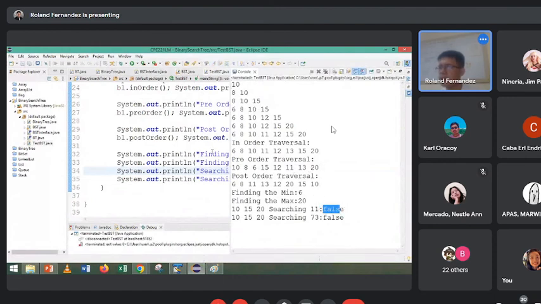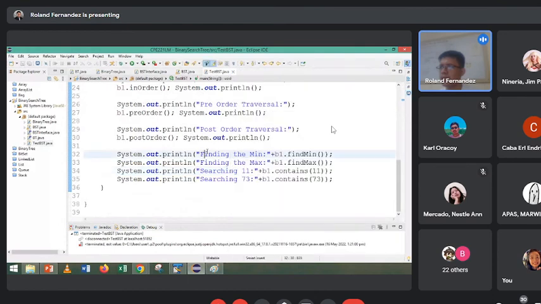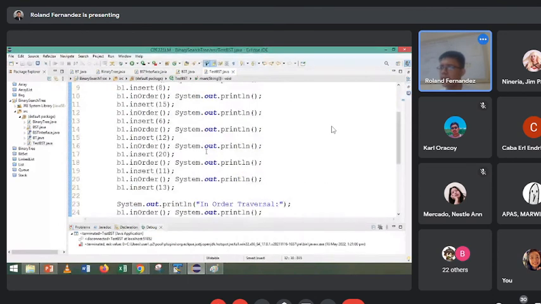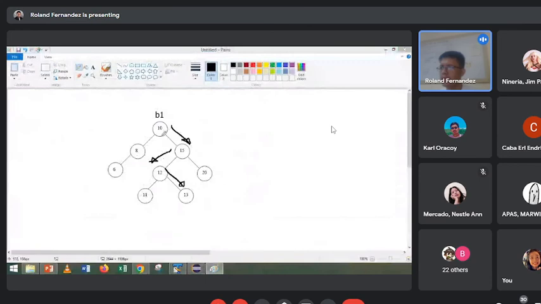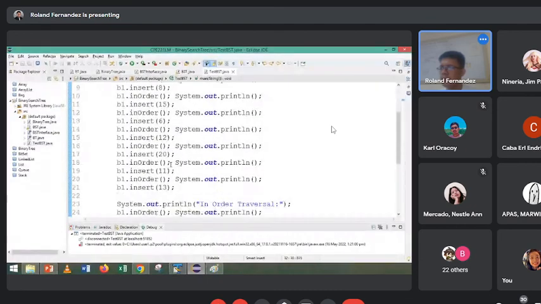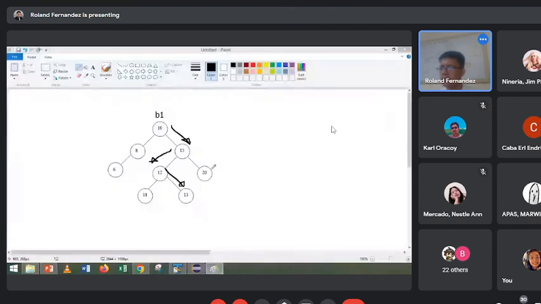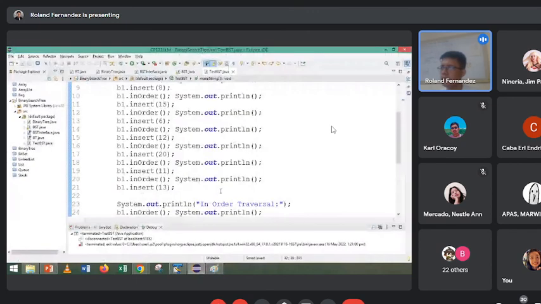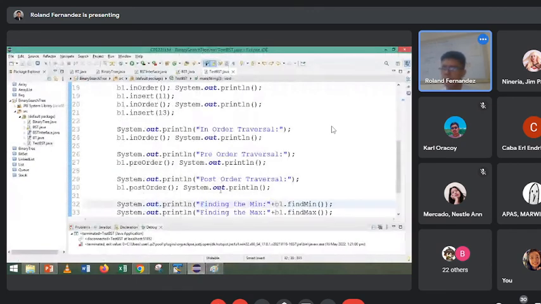Fools gihapon. Ang sequence sa pag-insert nato 10, 8, 15, 6, 12, 20, 11, o 13. Pero i-contains nato sa 11.